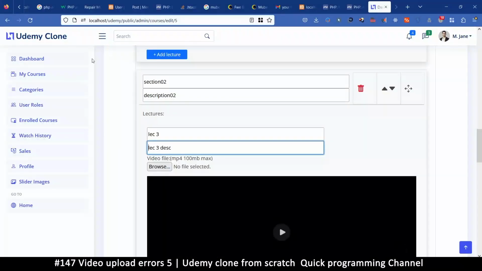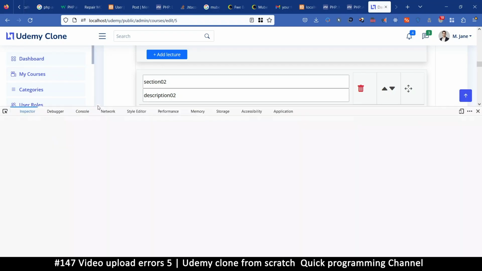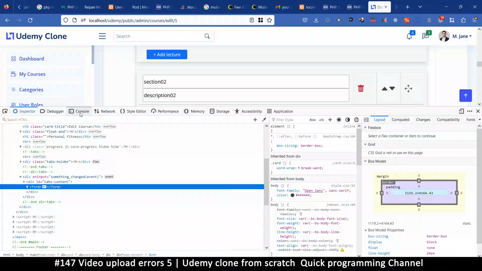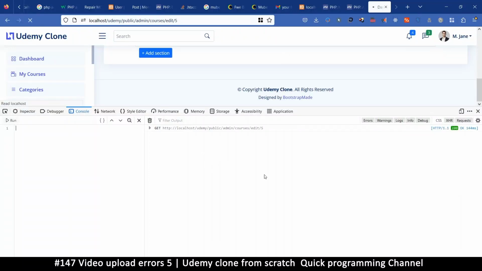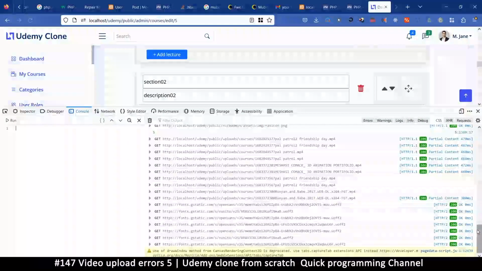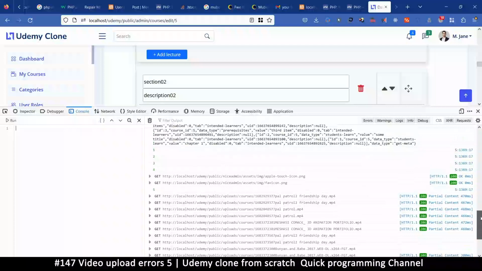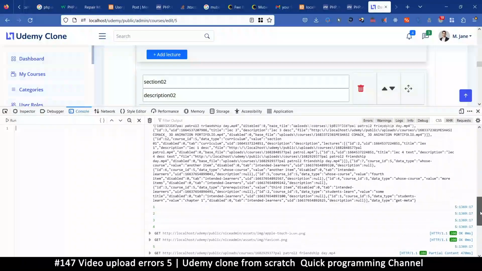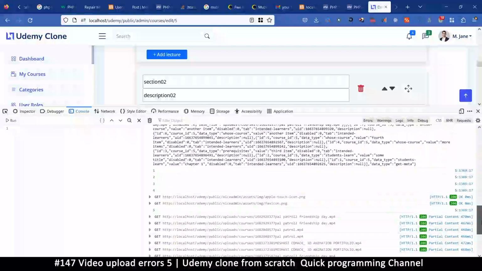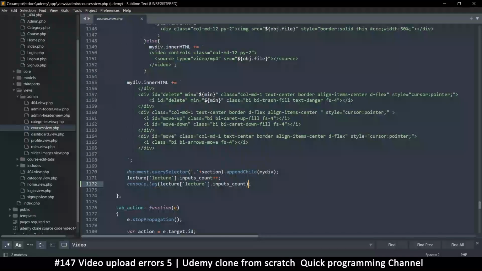So if I go back over here and inspect the element, I'm going to go to the console, delete everything that's here, and refresh the page. Now, if you observe, after all this stuff happens, we add inputs, and it's 1, 2, 3, 4, 5. Okay, so that is fine. There are indeed 5 inputs there, which is true.